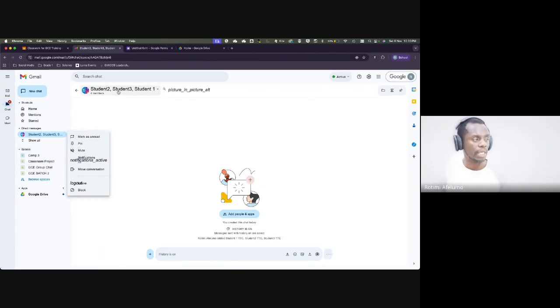But you're able to rename the chat to the name of a group and you have all of the options to chat, to do a video call immediately, to do a voice call almost immediately. So those are some of the benefits of a group chat.